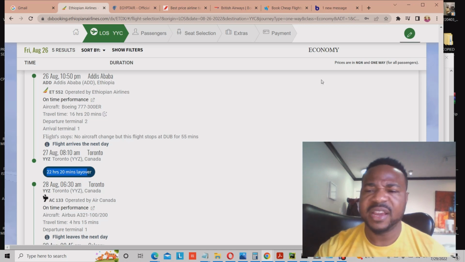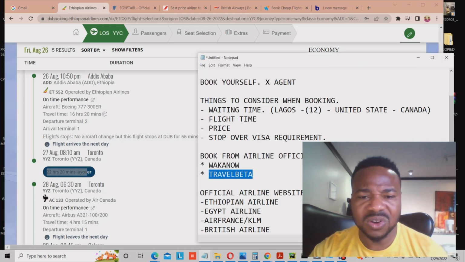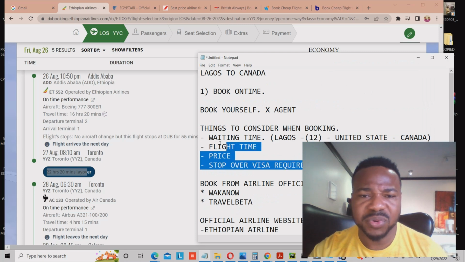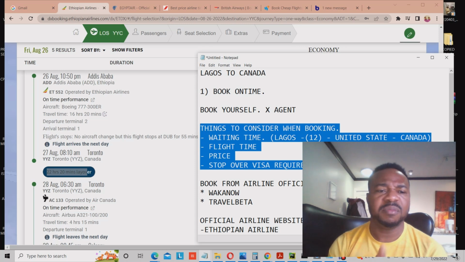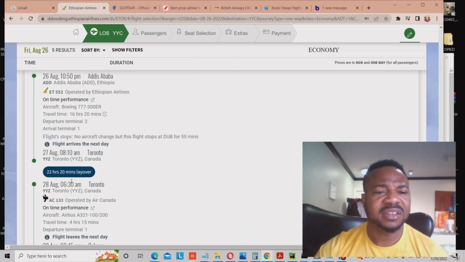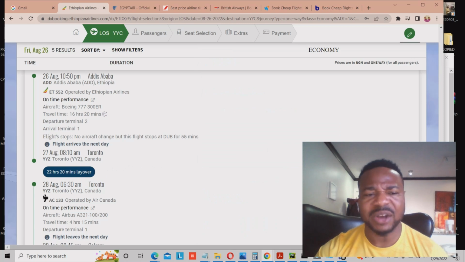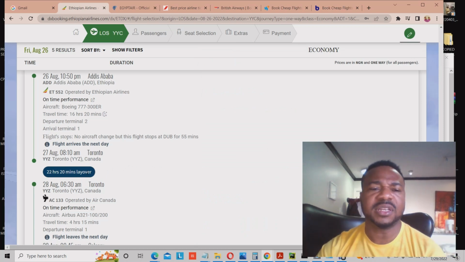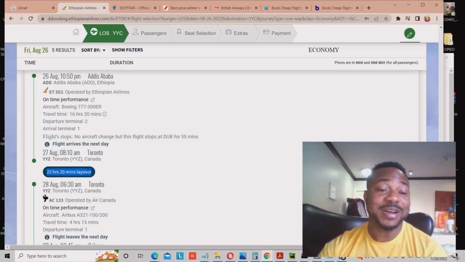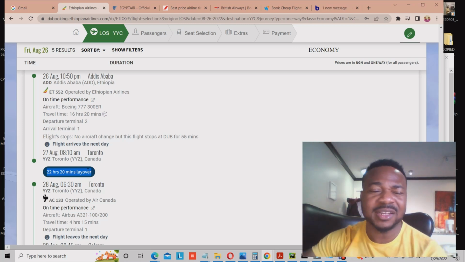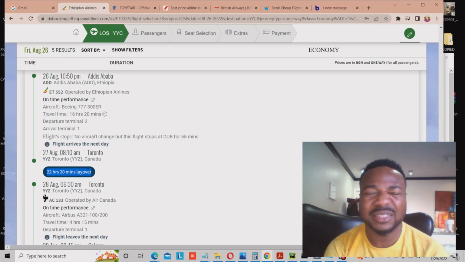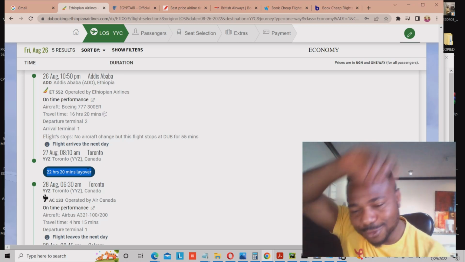That is crazy. That's why I mentioned all the things you need to consider before booking your flight. How can one spend 22 hours inside airports? That's crazy. But if you are booking through agents, they don't care. They will just give you your ticket. Oh, this is your ticket. Go and sort yourself out. But you that's been traveling from Lagos to Canada, that's stress. You will now get to the airport and still wait for 22 hours.